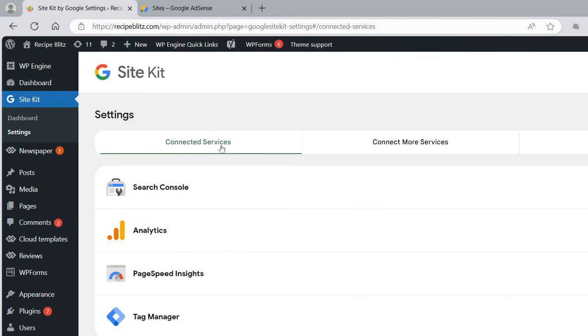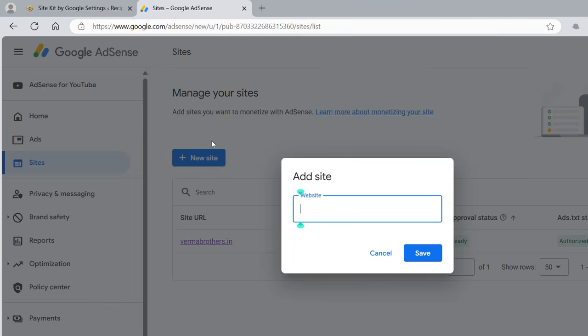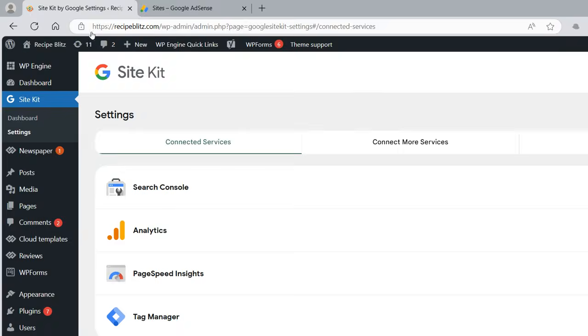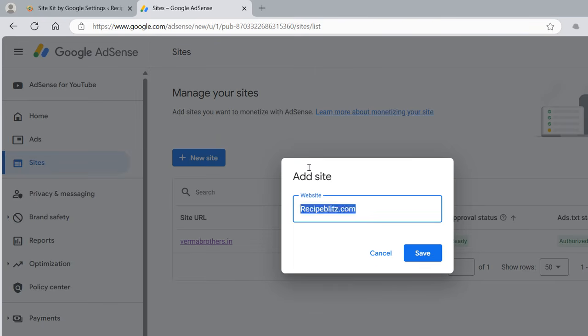Now please log in to Google AdSense. I have already logged in, you can see that. Add new site and add your site, recipeblitz.com. You can also copy it from the website, otherwise you can just type it here, copy and paste here, and save that.